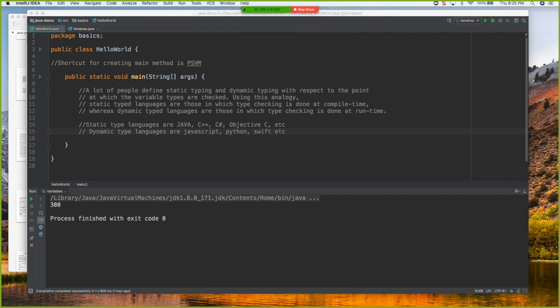So in programming, there are 2 types of languages. Actually, there are more, but these are the 2 that have been heavily used. A lot of people define static typing and dynamic typing with respect to the point at which the variable types are checked. Using this analogy, static type languages are those in which type checking is done at compile time. So there's a layer. When it comes to Java, as soon as we save it, it compiles it first, and it compiles it into what type of code? Remember the diagram?